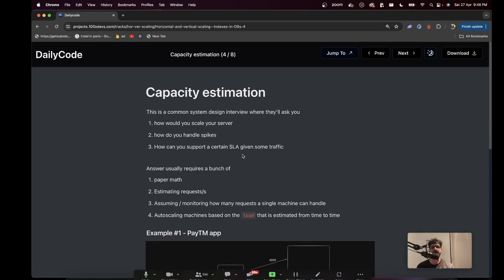And the statement is, how do you support a certain SLA given some traffic? Now let's say Razorpay said, you don't have to pay us anything if we don't follow the 99.9% uptime. But if you make such a promise, how can you make sure you always do follow that SLA and never go down for more than 30 minutes? These are the questions that are asked.